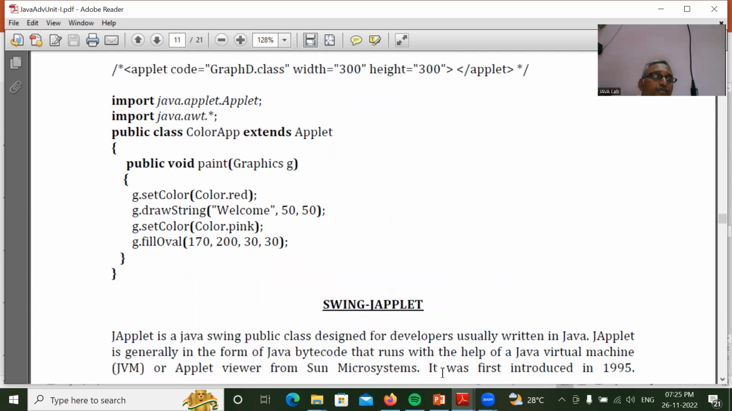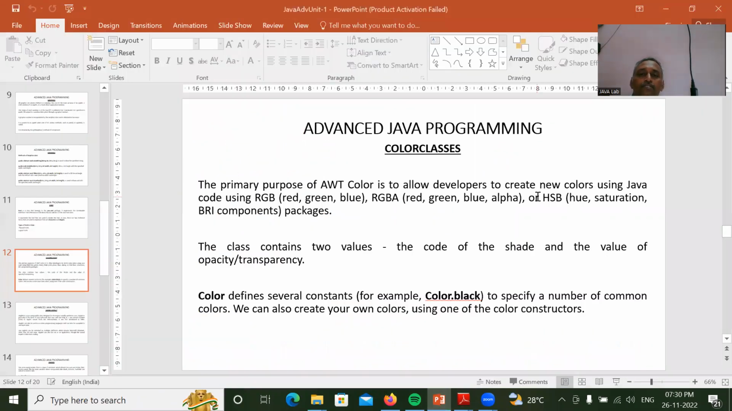Next topic, Swing applet. Now the next topic is moving to Swing. Swing is a Java applet. It says JApplet.